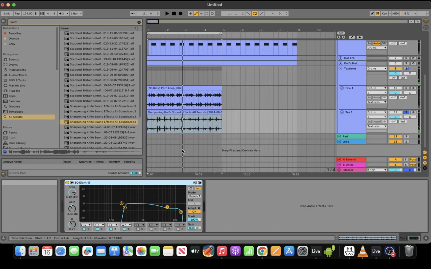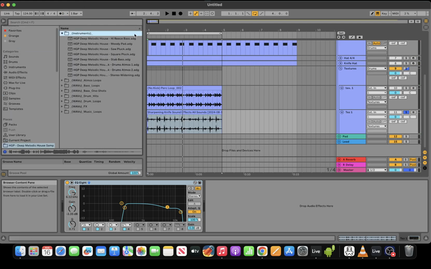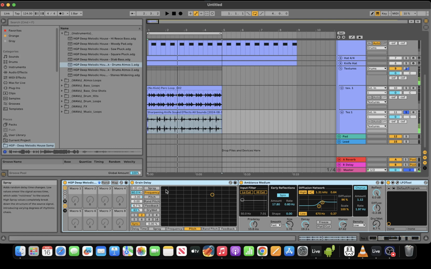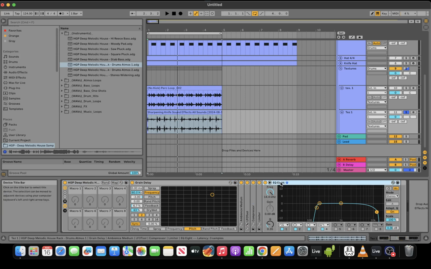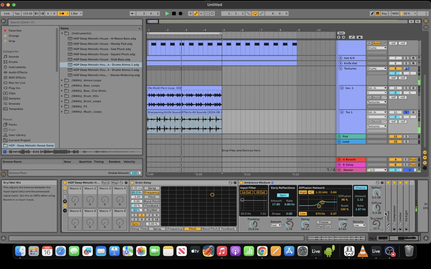And now I'm going to add some atmosphere onto this. So let me go to the Deep Melodic pack, instruments, and go to Drum Atmos 1. Now what this is doing is that the first thing it's doing is running it through a grain delay, which will help pitch it down. It's facilitating the groove. It's also running through a bit of reverb.